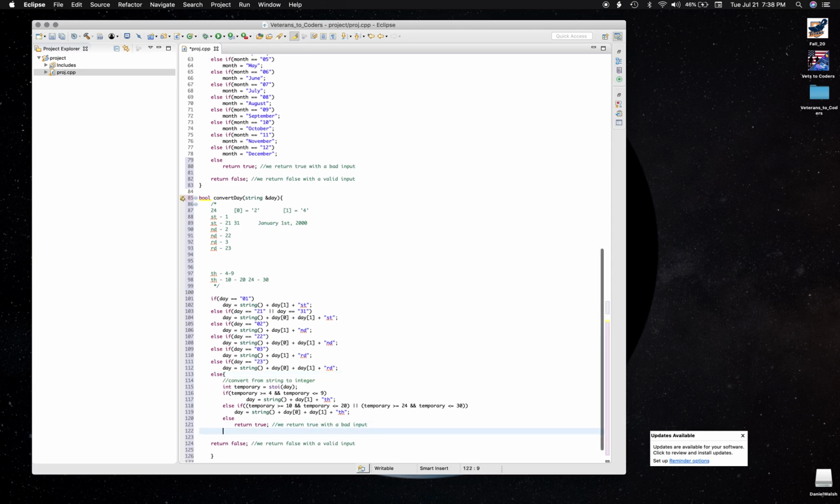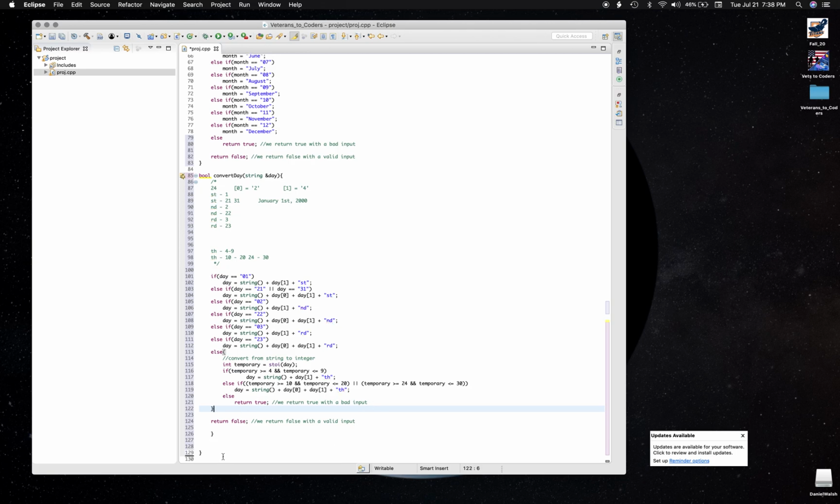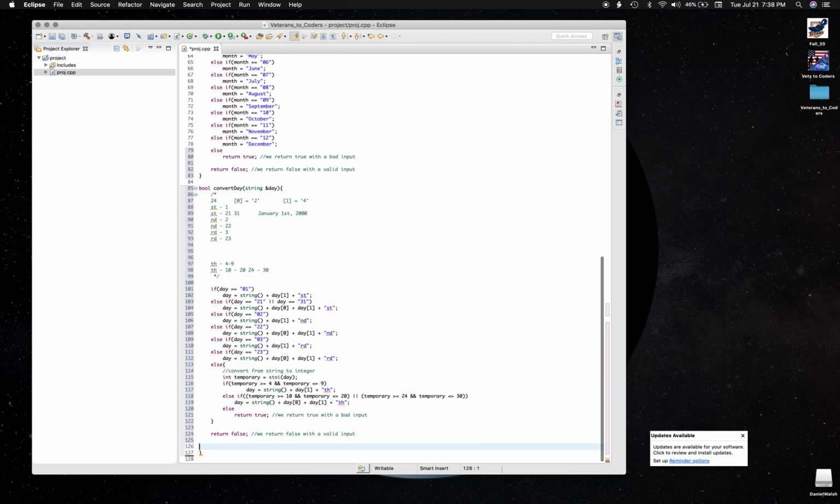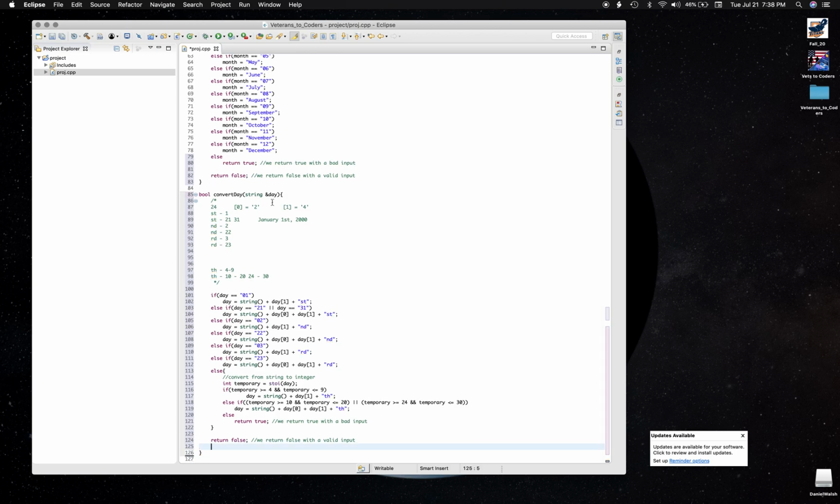So I'm going to close my else statement right there. Get rid of that last curly brace because we don't need it. Okay, let's walk through this logically. Again, our input is the number 32. 32 does not satisfy any of these, obviously. 32, as we already checked, is not between 4 and 9. It's not between 10 and 20, and it's not between 24 and 30. So 32 is an invalid input, in which case we will return true.